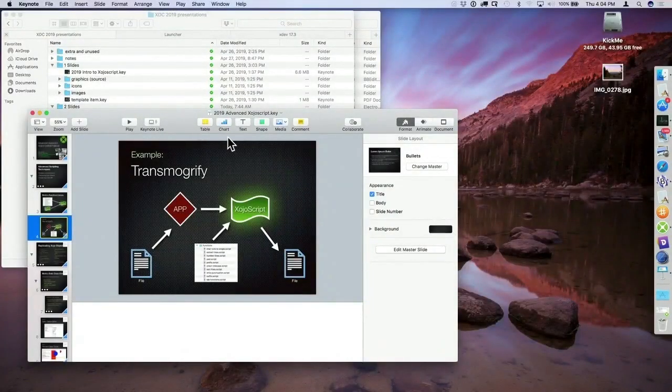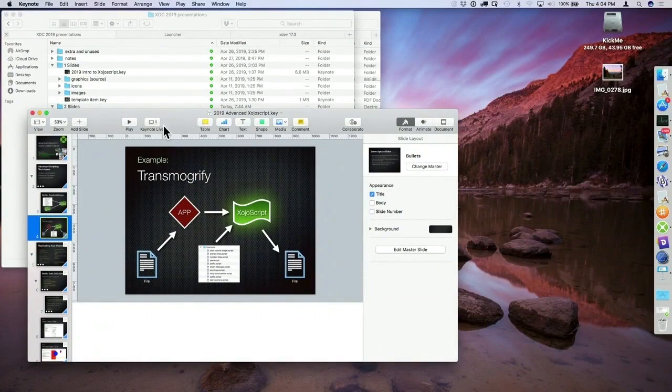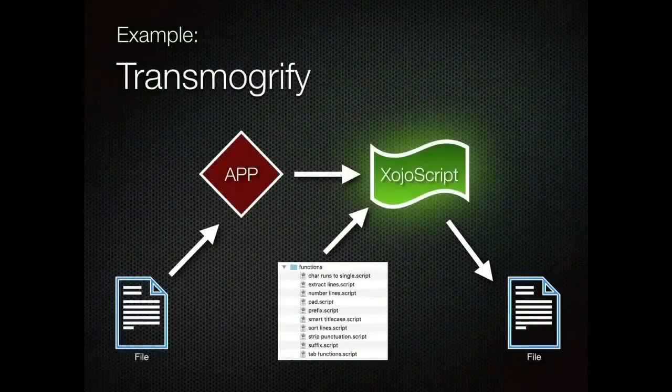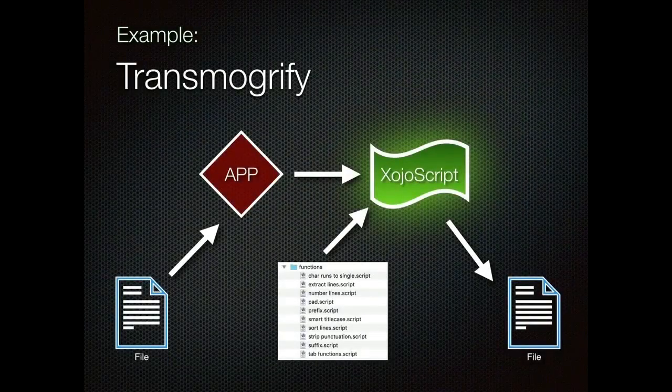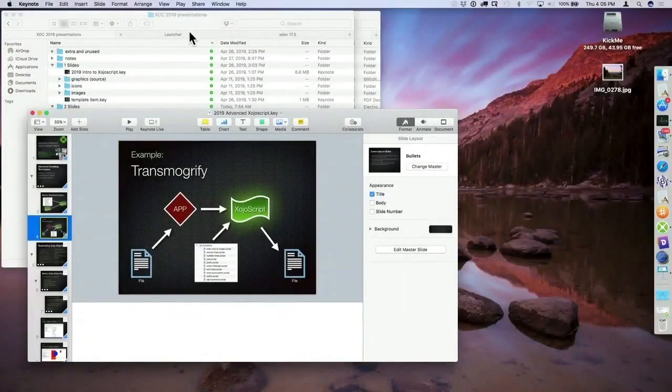I'll show you the slide first. Basically, you have your file, you drop it onto the Transmogrify app, the functions merge with the XojoScript, and you get your output, just like we saw in the last session.